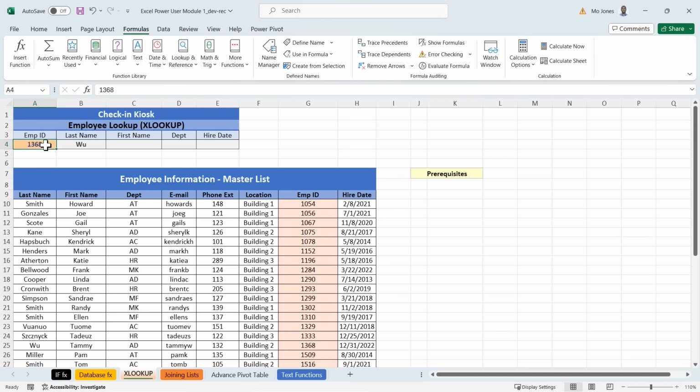I'm going to go ahead and change the employee ID to 1054, and I'll press enter, and I am good to go. Now, there's some other things that we could have done. We could have named the employee ID range if we want to. And then we could actually name these ranges here as well: last name, first name, department, and hire date. So that we could do that.